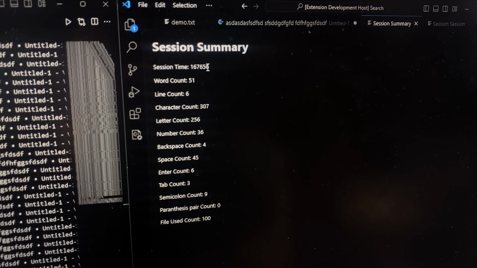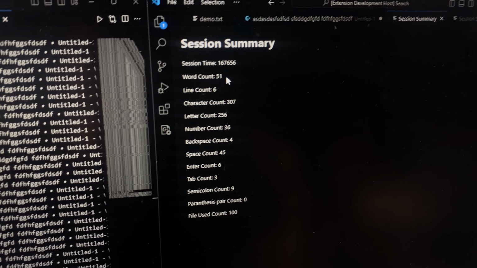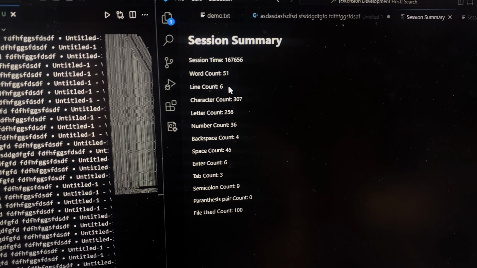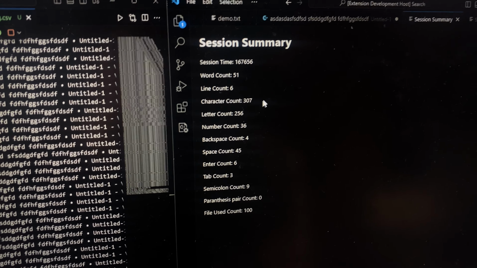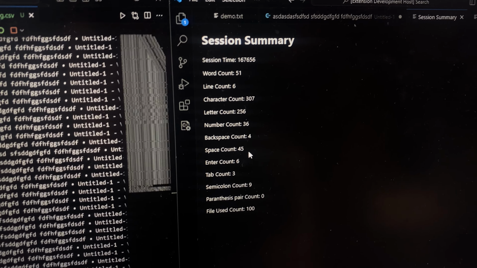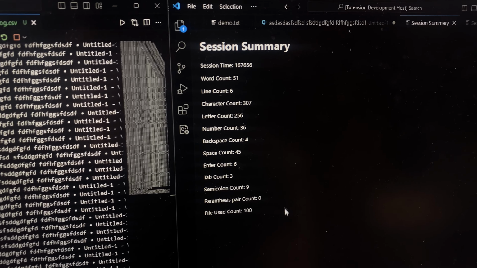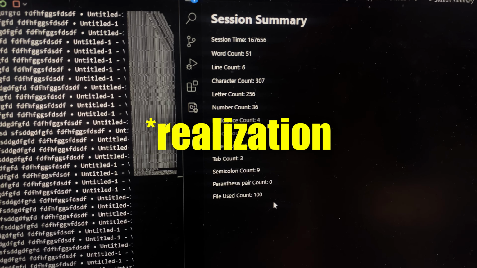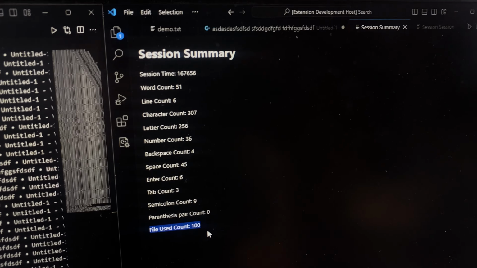For example, the session time, which is given in milliseconds, and I can change it into a readable format. Then the number of words you have typed, the number of lines, the number of characters, the number of letters, the number of numbers, backspaces, spaces, enters, tabs, semicolons for the programmers, parenthesis pair, and file used count, which I don't think is working correctly. Yeah, this is the progress for now. So the main tracking part is working.